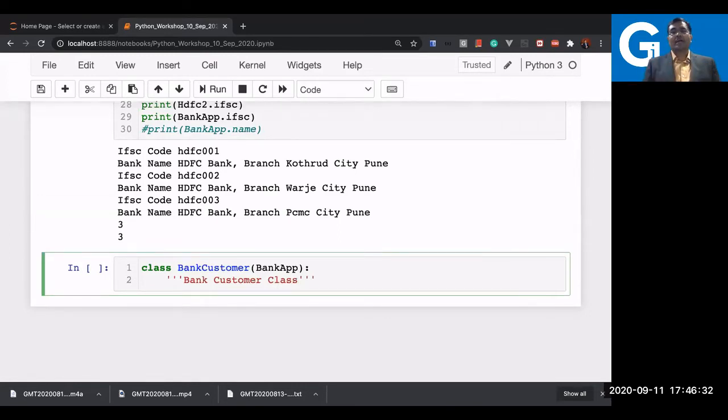You say the child class, you say subclass, right? So these are all ways to say the same thing. Now bank app becomes either the parent or base class, or you can say superclass. So these are various names. So here the parent class is bank app, and the bank customer is a child class.